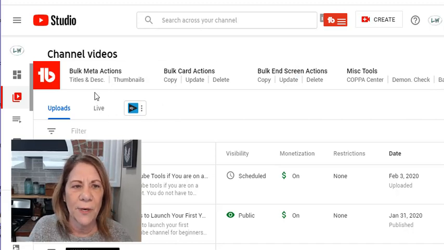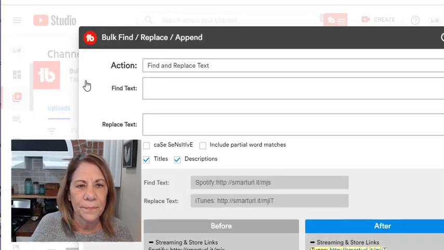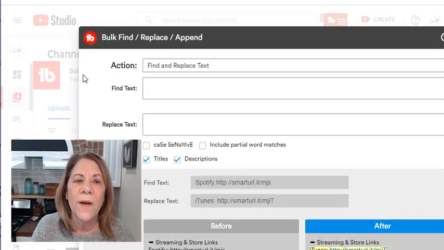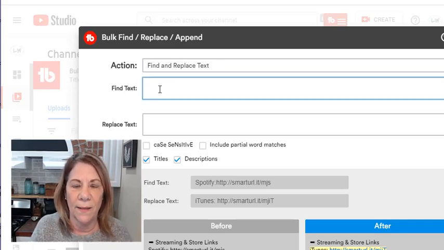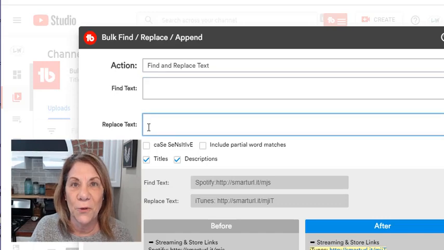Now, if you look right here at the top of the screen, it says bulk meta actions. I'm going to bulk change my titles and my descriptions. Okay, it says here, find and replace text. So what I'm going to do is put my old URL in there and replace it with the new URL.